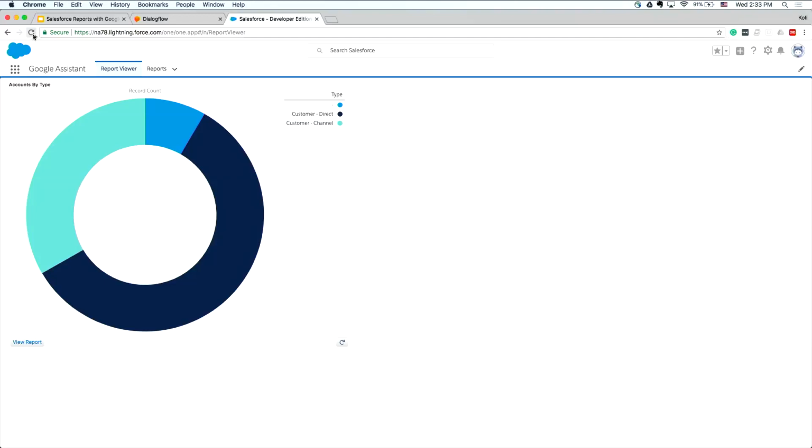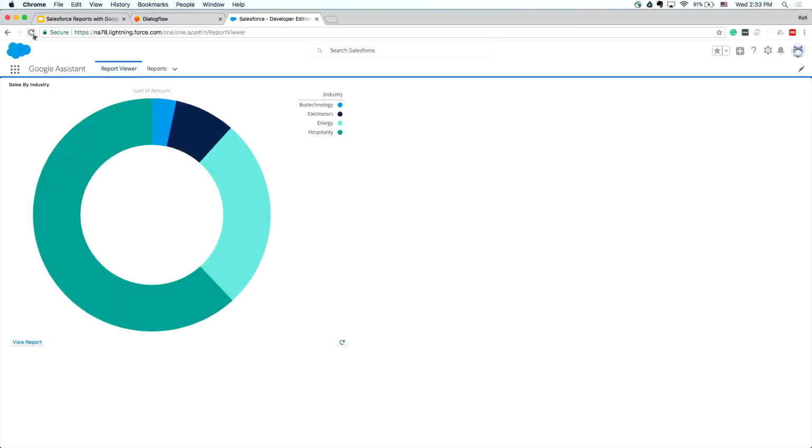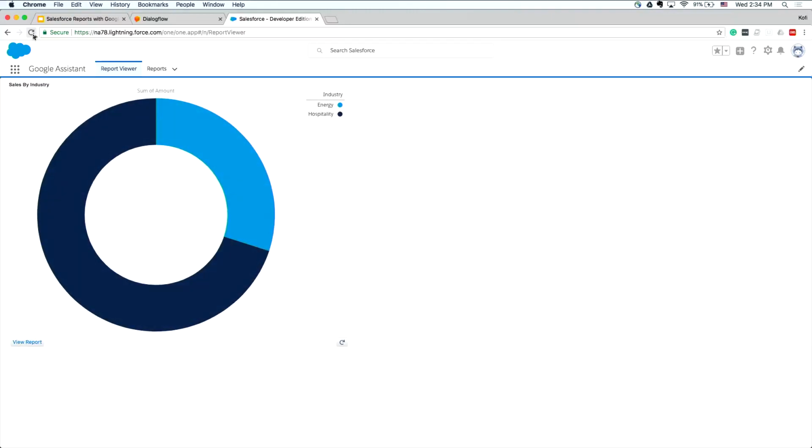Show the sales by industry report. Displaying the report sales by industry. Show the sales by industry report for amount greater than $100,000. Displaying the report sales by industry.